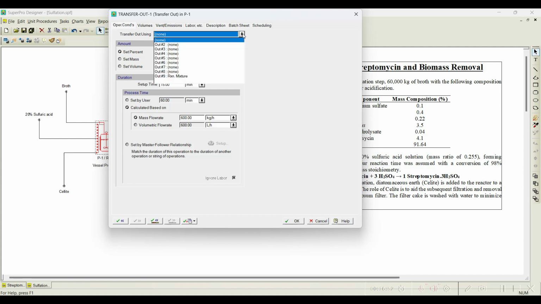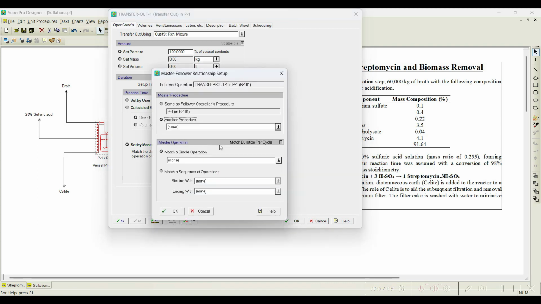And the next operation is the transfer out operation. The reaction mixture needs to be transferred out, and here we need to set it up based on a master-slave relationship. Why? Because the flow rate of this transfer out stream purely depends upon the filter process happening in the rotary vacuum filter. That is the reason you go with the setup, and the master procedure is rotary vacuum filter. Master operation, single operation is rotary vacuum filtration. That is the filter operation in the rotary vacuum filtration.